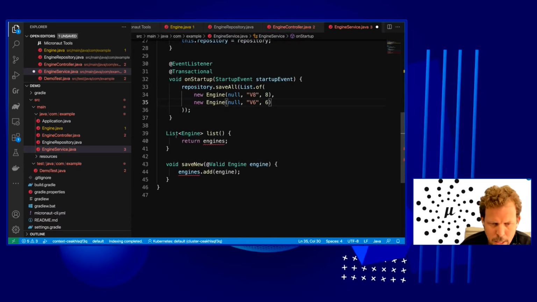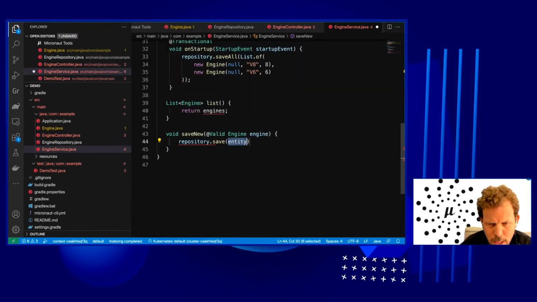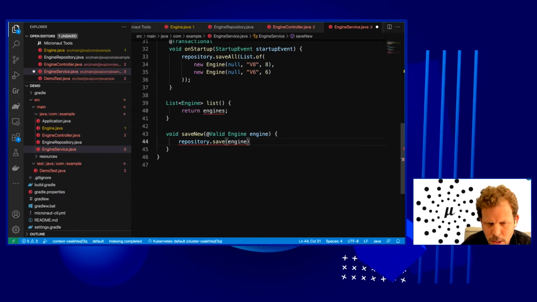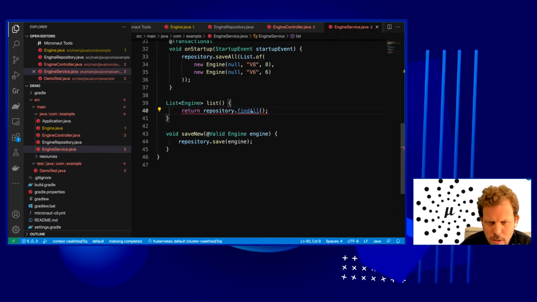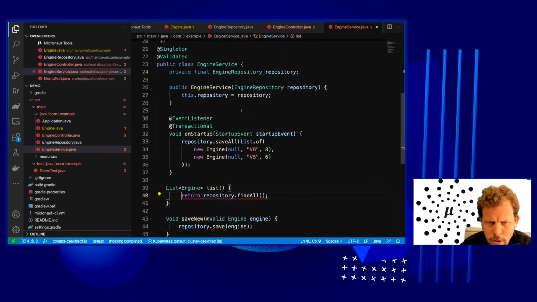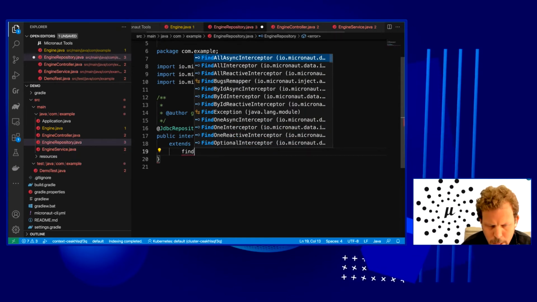Then down here, instead of this kind of hard-coded logic, we can use my underlying repository to save new engines to the database, for example, or I use the repository to find all records. And find all actually returns an iterable from CRUD repository, but it is possible in Micronaut Data to override methods. So I can actually override the find all method.